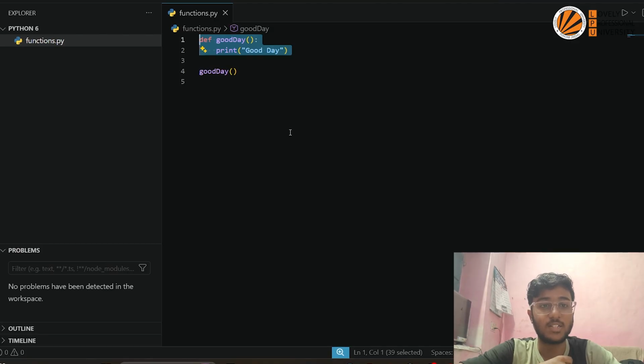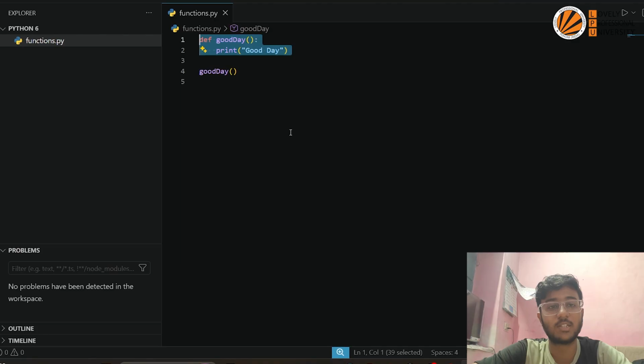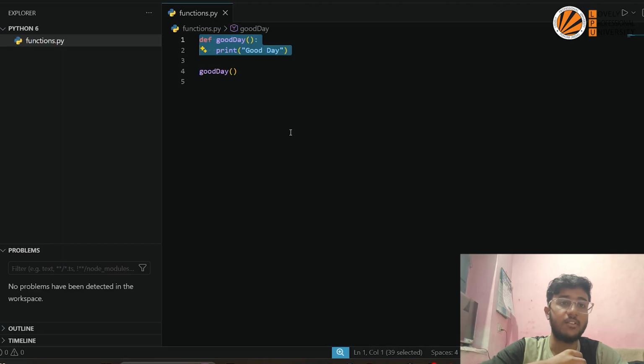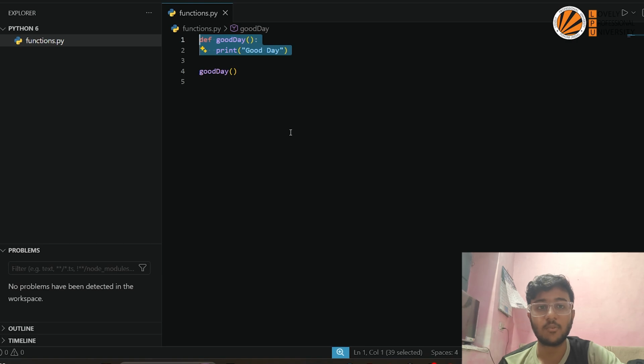So the functions are basically print, range, and, suppose, length, which is also a function. These three are some of the functions that lie in the category of built-in functions. So these are the two types of functions here. Now sometimes we want the argument to be provided in the functions. Now what are arguments here?